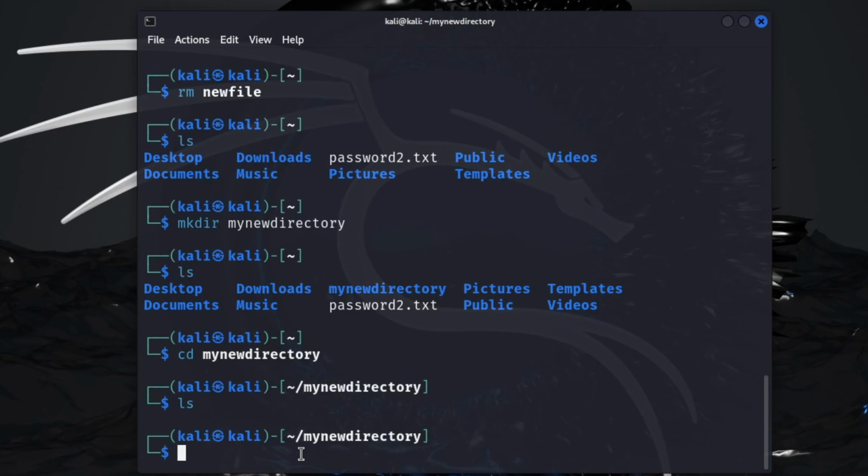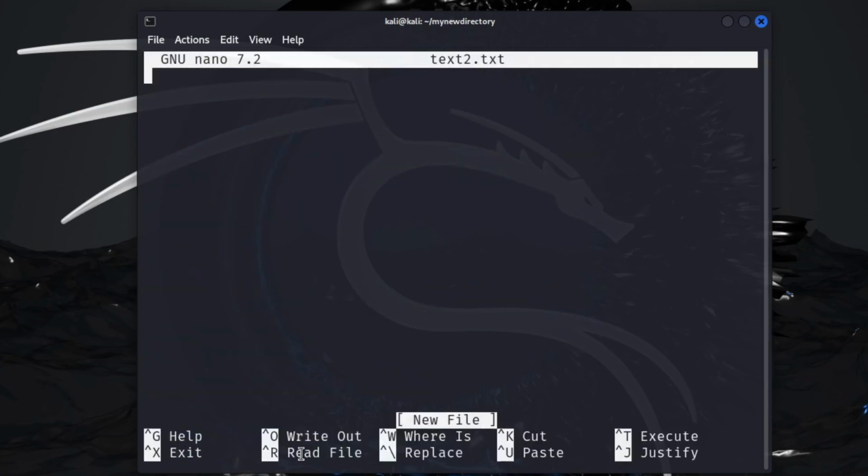You could add files in here if you wanted to, using touch or nano or mousepad or cat, however you want to add your new file. Just for variety, we'll do nano. We'll say text2.txt. Hit enter. So this opens up like an interactive mode, kind of like cat does, but this is more visual. We'll say this is a text, period.